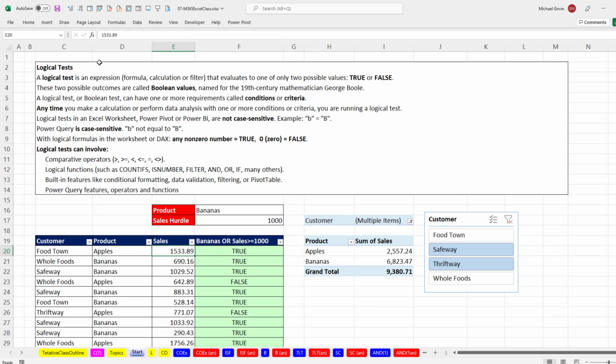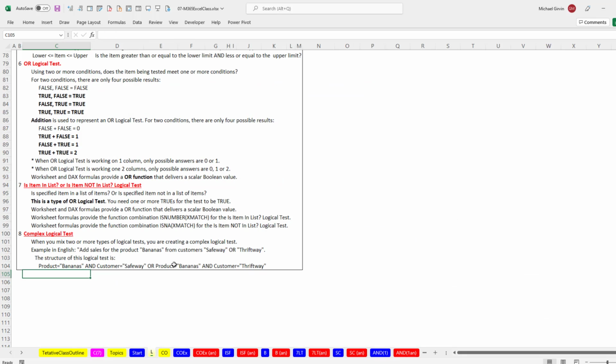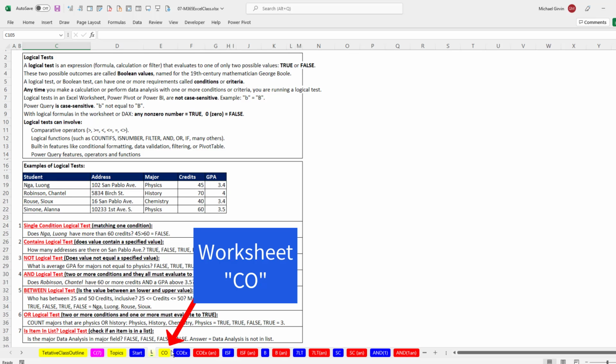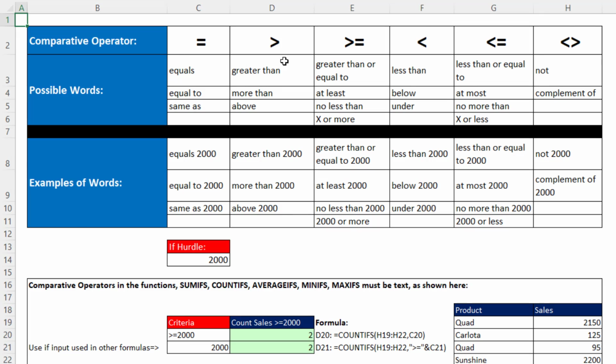All right, so that's the basics of logical tests. And be sure on this sheet L to look through this. It's in the PDF notes also. Now we want to go over and talk about comparative operators on the sheet CO. Now here's a list of our 6 comparative operators and common ways that they're expressed in English.